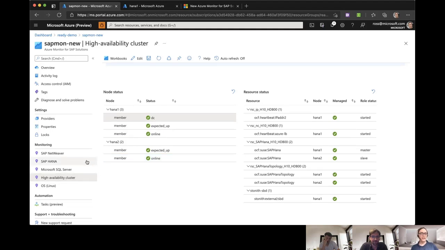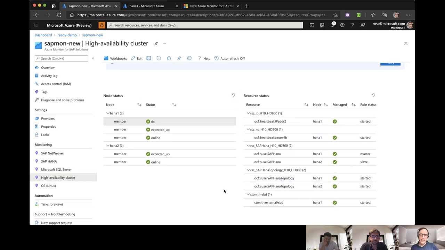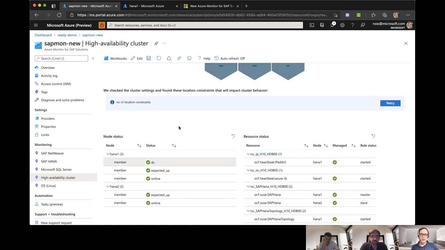Now, one other thing that we're developing, this is in progress, is right now this is only supported on SUSE Linux, but we're developing support for Red Hat as well. And so that should also be released in the next couple of months.